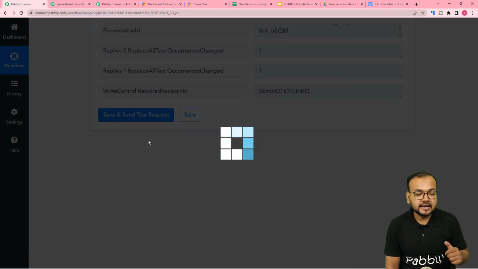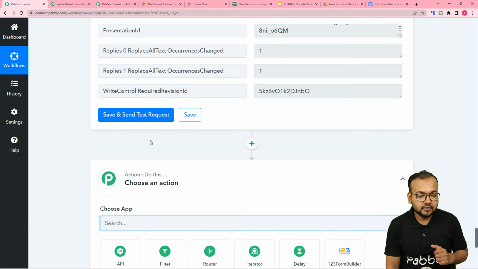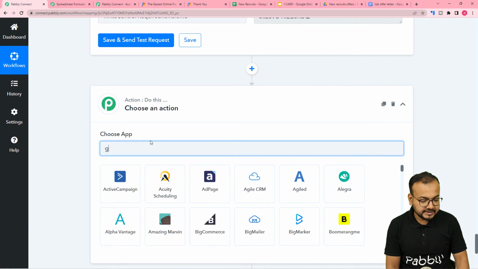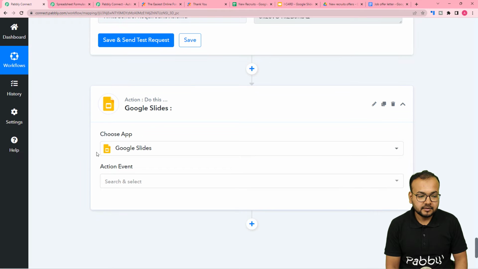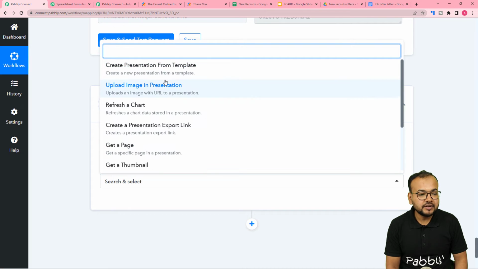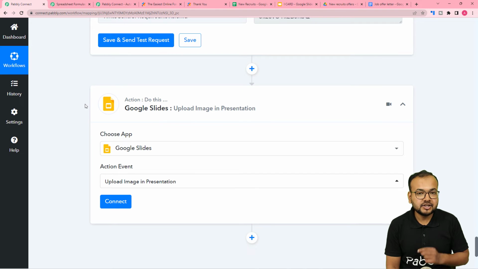Just click here on this plus icon, and from here you have to select Google Slides again. Search for Google Slides one more time, and in the action event you can see we have two different options. The first option here is to create a presentation from template. Then we have the upload image in presentation option. So now we are going to use this upload image in presentation option to upload an image in the same presentation that we have just created.